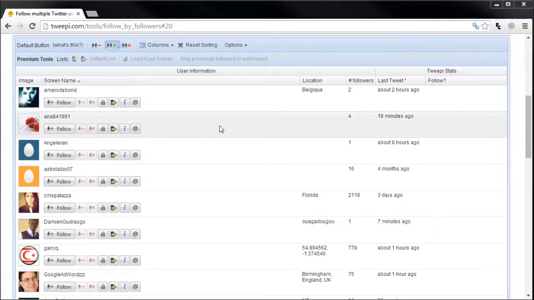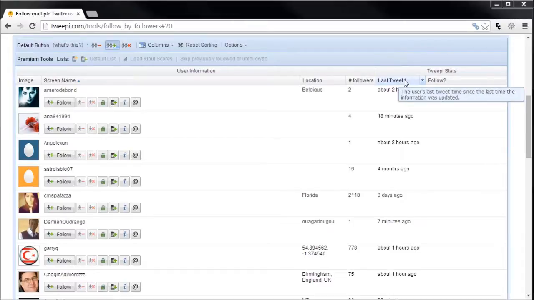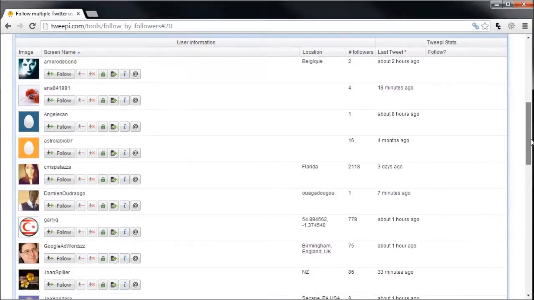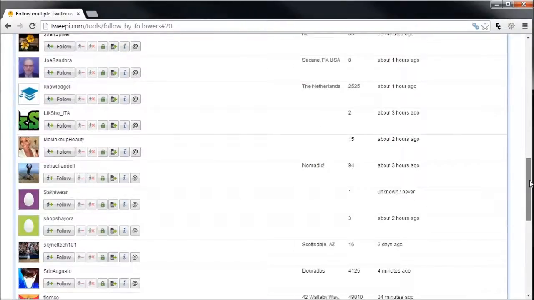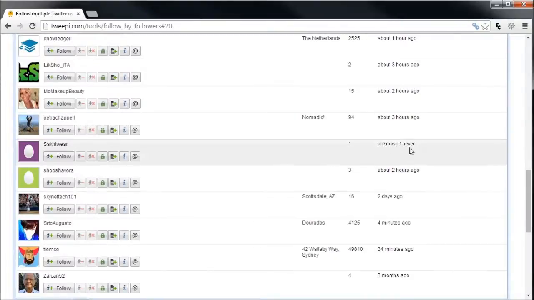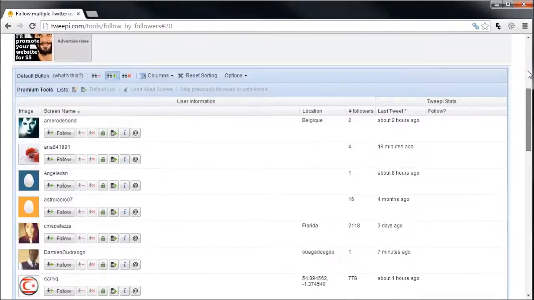The second one is obviously how active they are. You can see here, last tweet. Now, we can't tell how frequently they tweet, but if someone tweeted 20 minutes ago, then at the moment, they're relatively involved in Twitter. But if we scroll down, you'll notice some people never tweeted, or 3 months ago. If someone hasn't tweeted for 3 months, there's no point in following them because they probably haven't been online for 3 months. So we definitely don't want to waste our time following people like that.